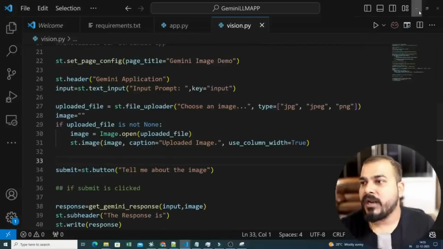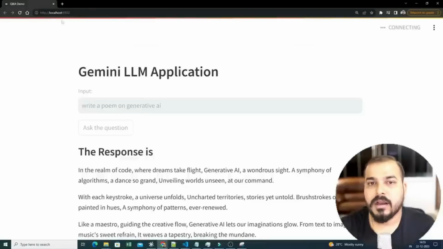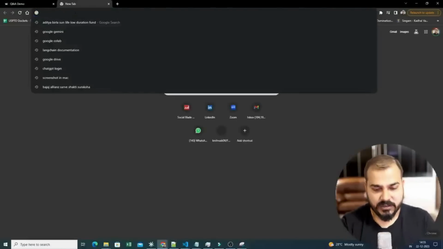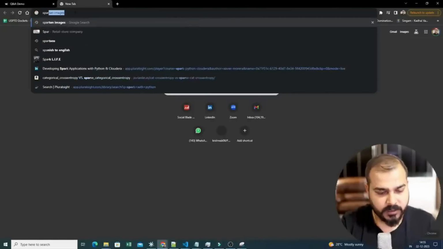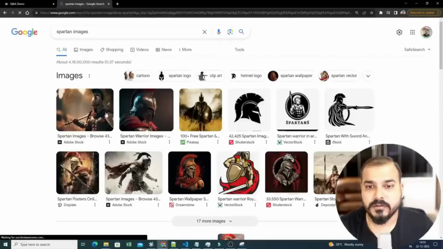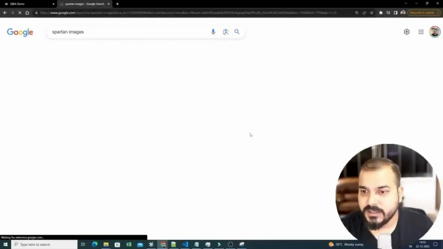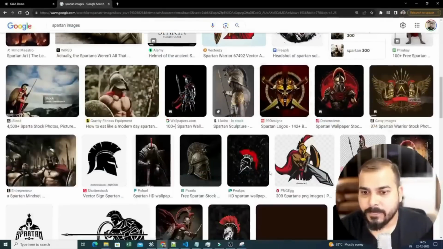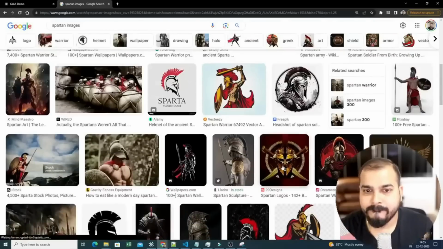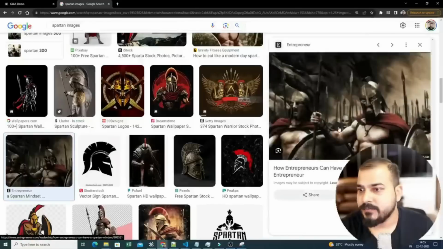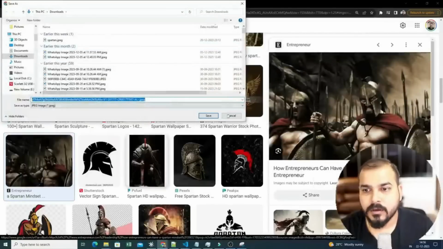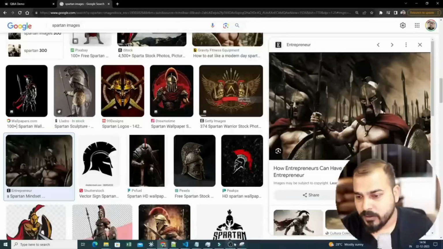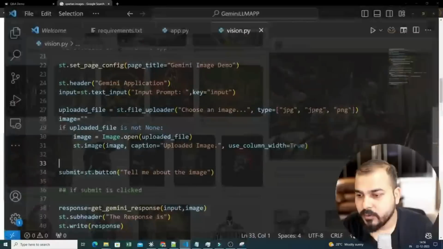Now quickly, let's go ahead and see it. Before that, I will go ahead and download some images. Let's say I'm going to download Spartans images. Okay, so I am just going to see any images as such. Okay, this image looks good. Let's see. Okay, Spartan is already downloaded. So what I'm actually going to do now, I will go ahead and run it.